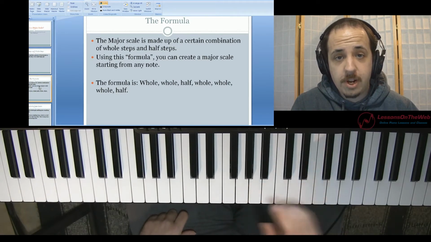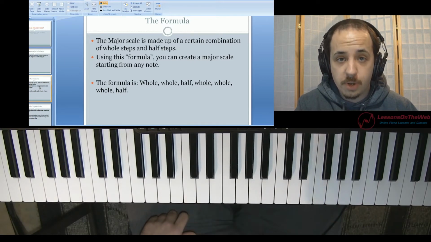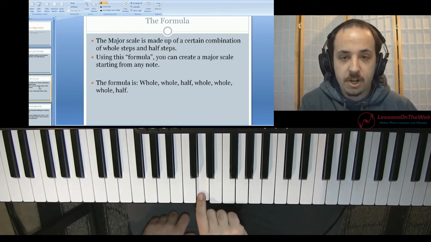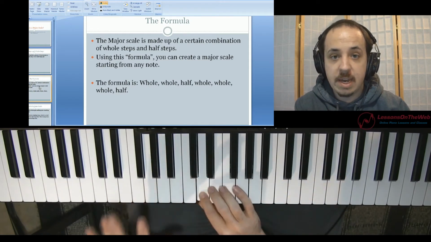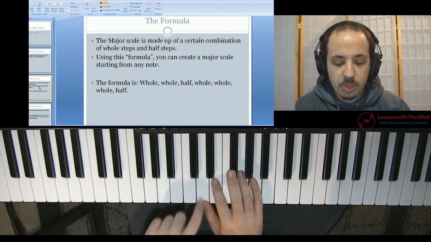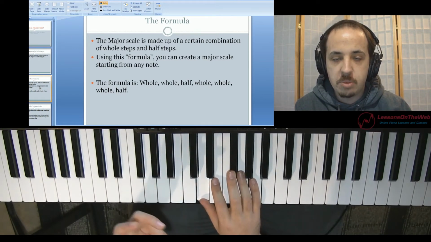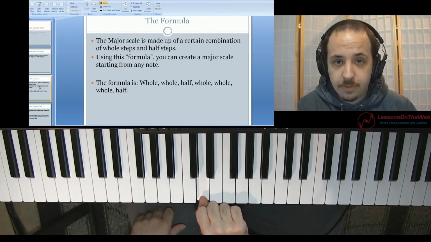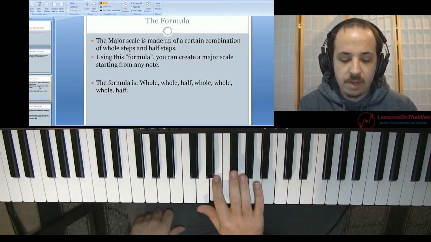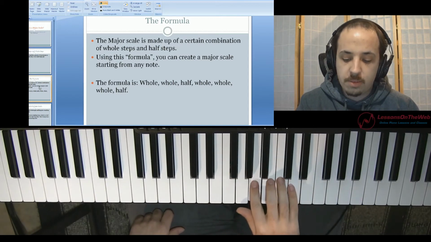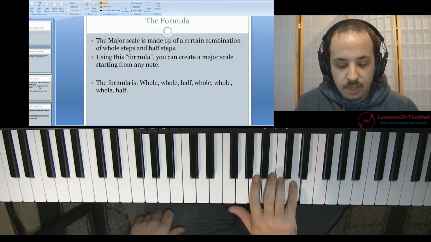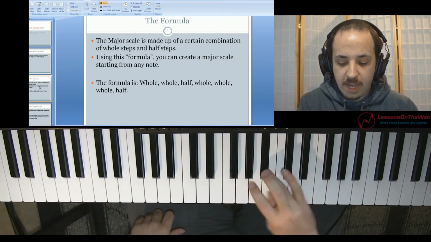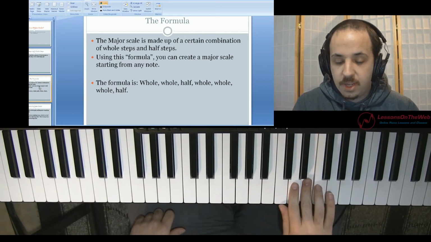Now it's very important to start on the note you want to start with. Say we have the key of D, or we're going to play the D major scale. You want to play D first before you start counting any steps. If you play the first note and count it as a whole step, that'll throw the whole thing off and your scale will be no good. So you want to play the note you're starting on first, and then say, okay, whole step, half step, whole step, whole step, whole step, half step. Starting from F, you play F first, and then you go whole step, half step, whole step, whole step, whole step, half step.